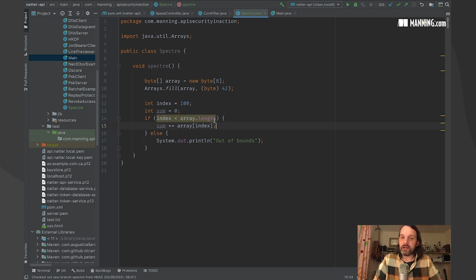And because this array length might not be in cache, it might have to go out to main memory to fetch it to work out whether this is going to be true or false. And that's going to take a long time. So while it's waiting for that to happen, rather than sitting there doing nothing, what the CPU does is it guesses which way it's going to go.